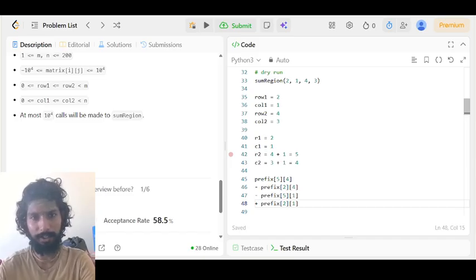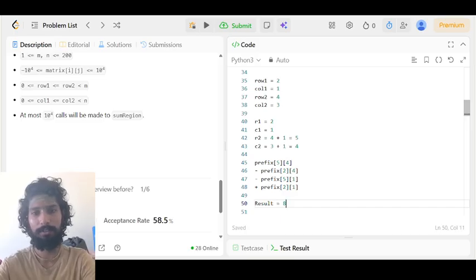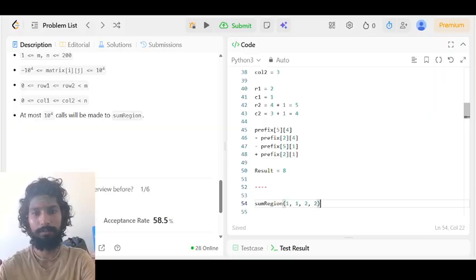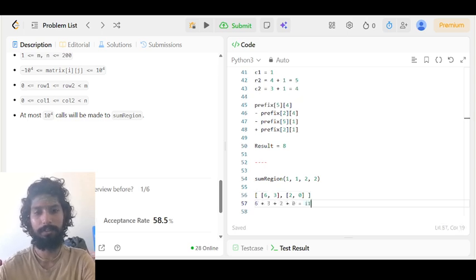Now let us test the other example. sumRegion 1, 1, 2, 2. The rectangle is this. And the sum becomes 11. So the output is 11.